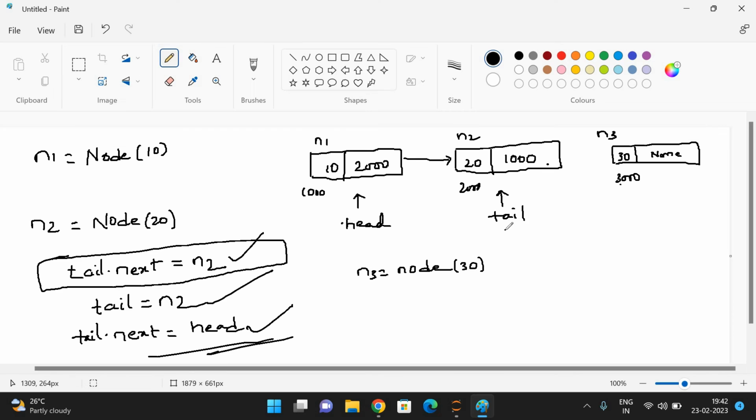The tail is pointing towards the last node, so simply repeat the same process. tail.next is equal to n3. tail.next means this position. In this position the address of n3 should be placed, so 1000 will be replaced with 3000. Everything is fine. Now tail should be moved to this one.